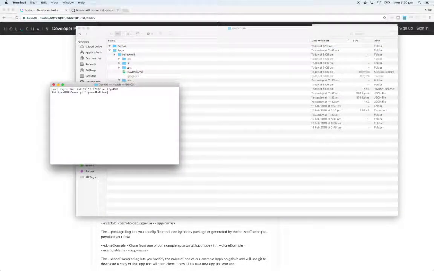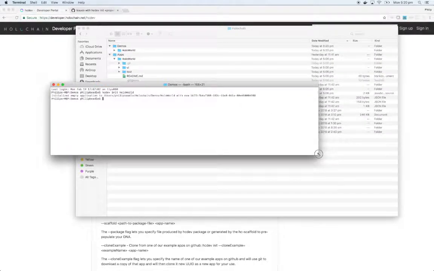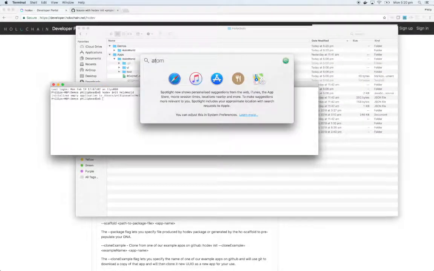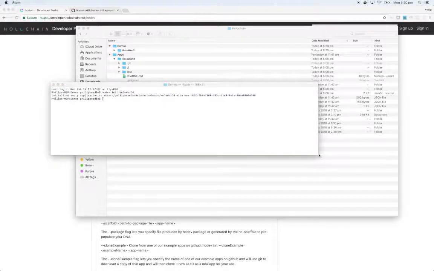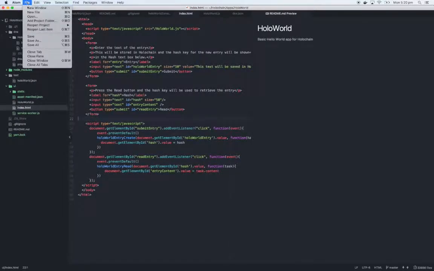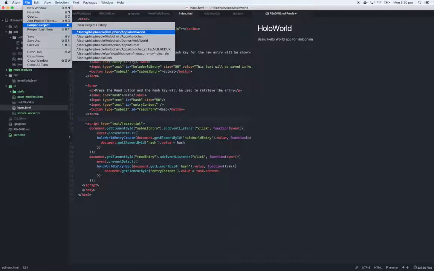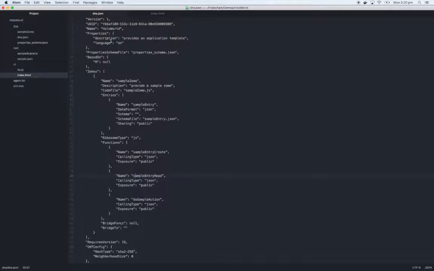And if we go HCDev init HoloWorld, this will create us a new project. So let's fire up Atom and have a look at that code and see what it looks like. So if we go File, Open Demos, HoloWorld, because I've obviously done this a few times to get to this point. And what we've got here is the output from doing init.